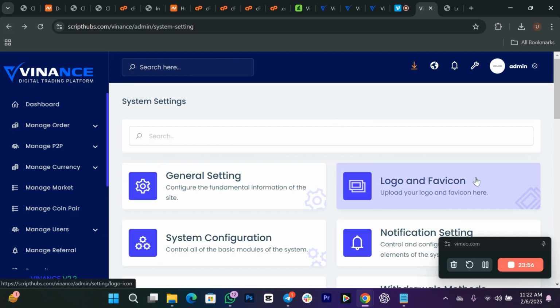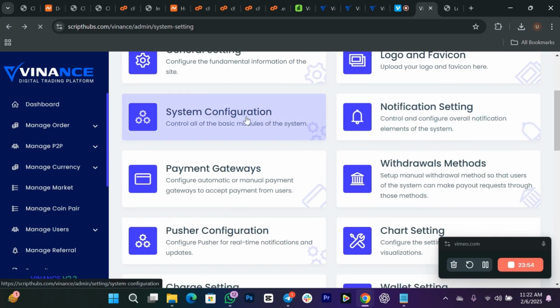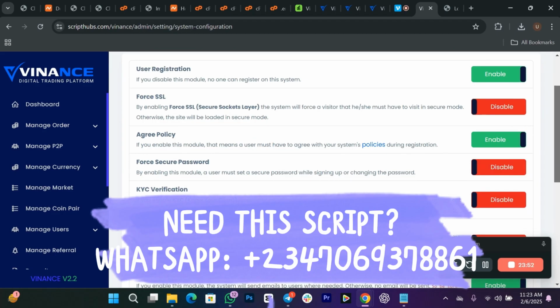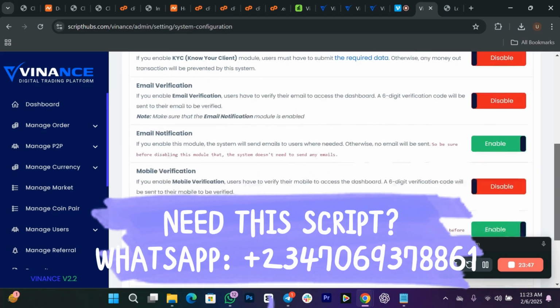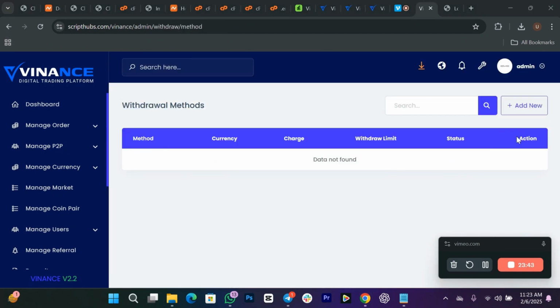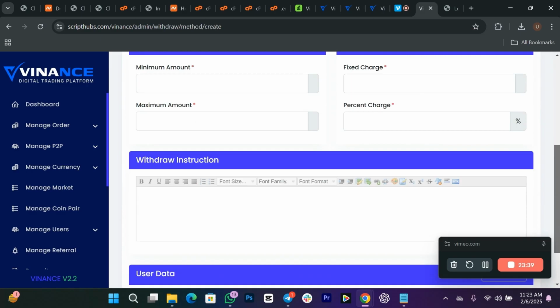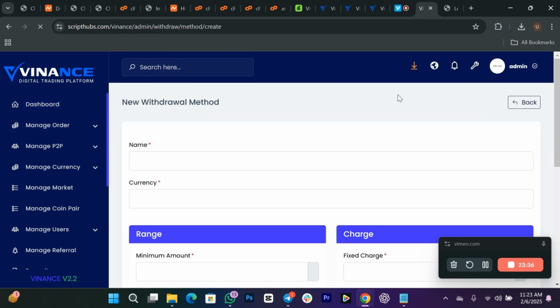So you just put everything here. Then we have the logo. If you want to change the logo, the system configuration here. So you just play with this. If you want email verification, you can just put it there. Then method, just click on this withdraw method. And if you want to add new withdrawal method, click on the new withdrawal method here. And that is it. So the script is awesome.